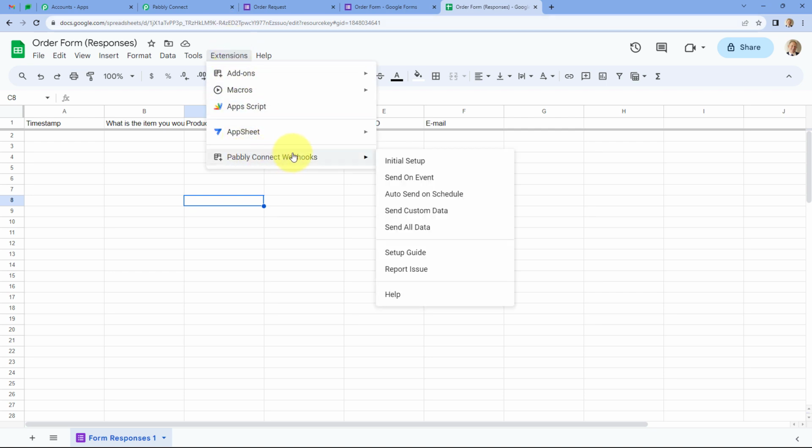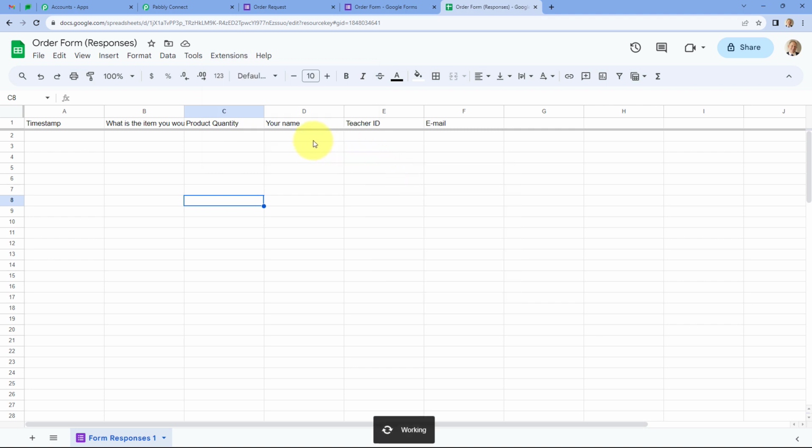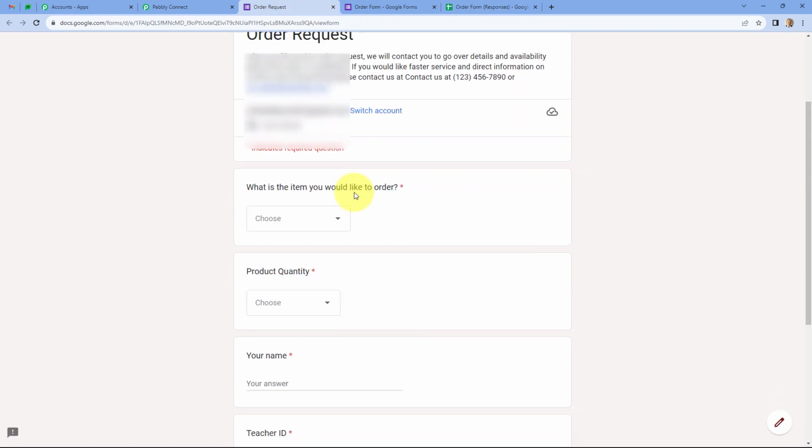We will go to Pabbly Connect webhooks and click on send on event. Whenever a new response is received in our Google form, the response will also be recorded over here. So let us go to our Google form and fill it. Over here we will be filling the form.